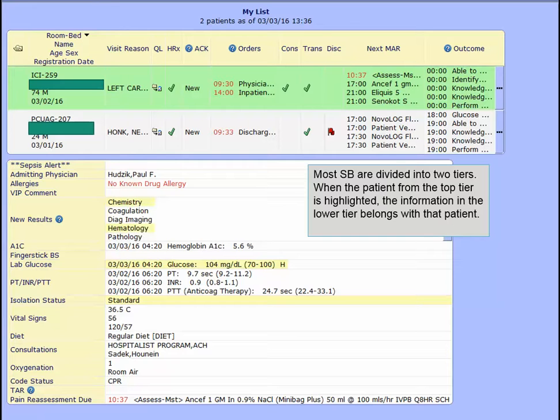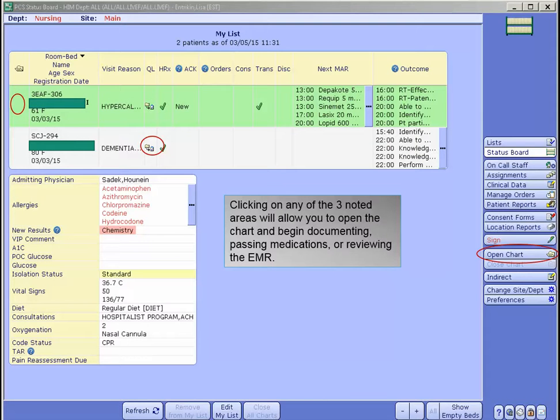Most status boards are divided into 2 tiers. When the patient from the top tier is highlighted, the information in the lower tier belongs with that patient. A highlighted patient displays in green as shown here. Both the upper and lower tiers have been customized to display relevant information for the clinical area for which they were developed.